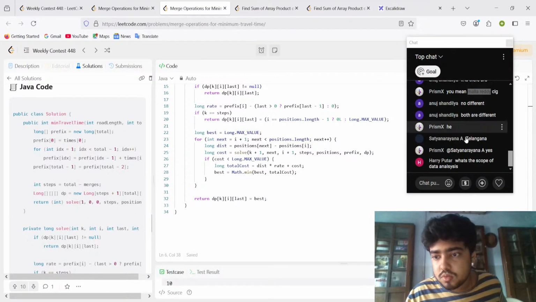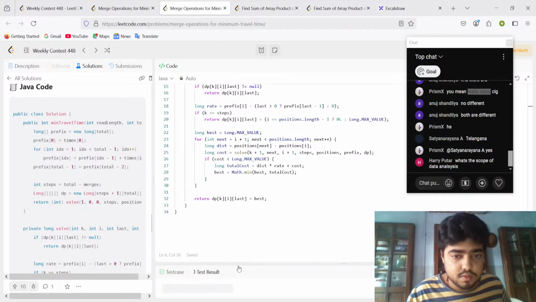सबमिट कैसे करूँ? रन, सबमिट. चलो सबमिट करते हैं.